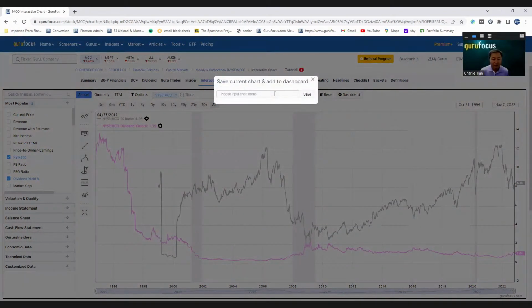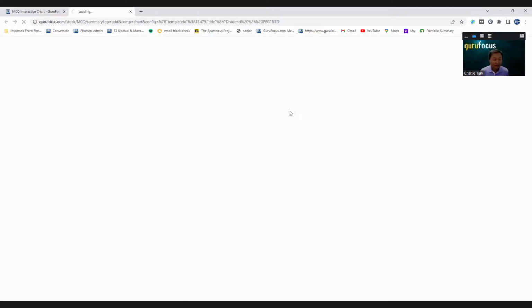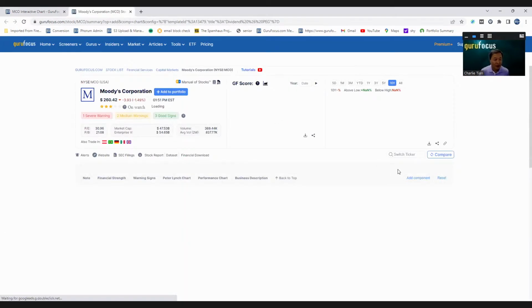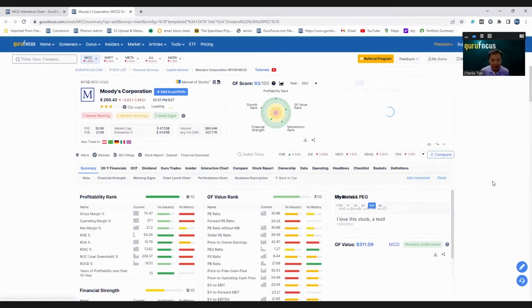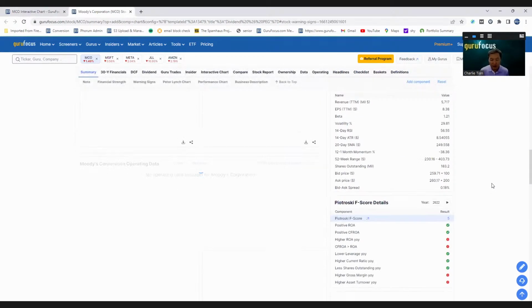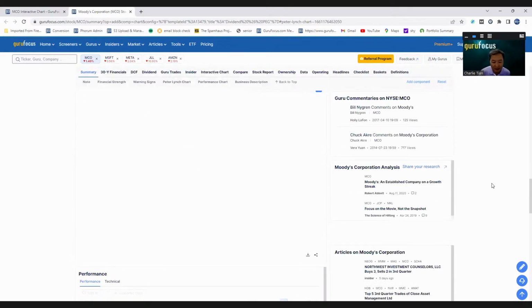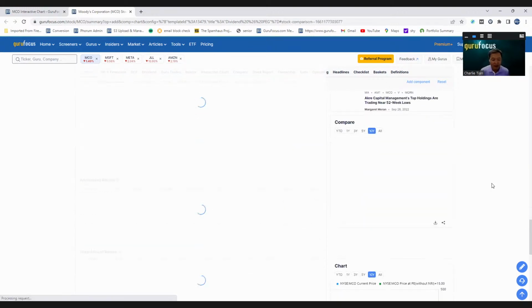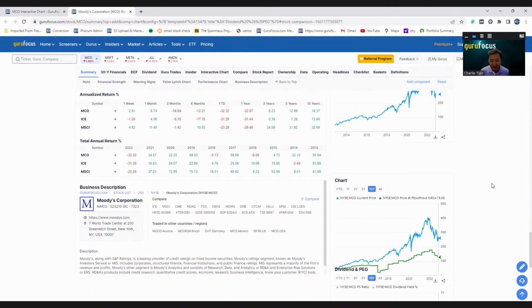Add to dashboard, you can give it a name. For instance, dividend yield and PEG. I just call it dividend PEG. I save it, and it will be added to the stock summary page here. It's usually added at the very bottom, and then yeah, this is a chart.